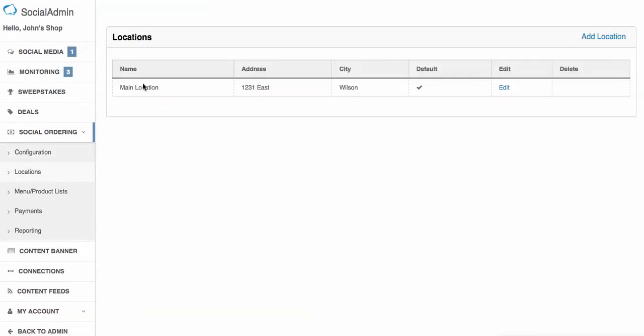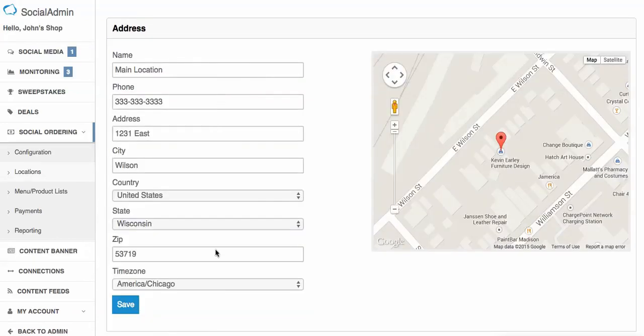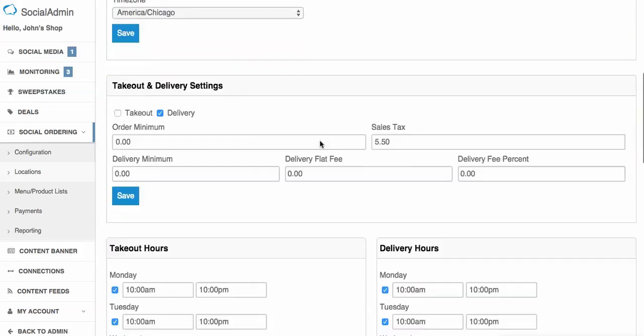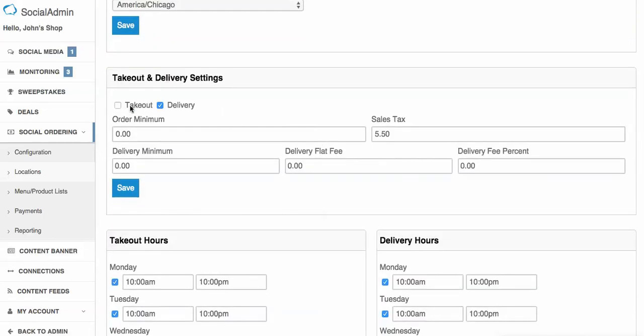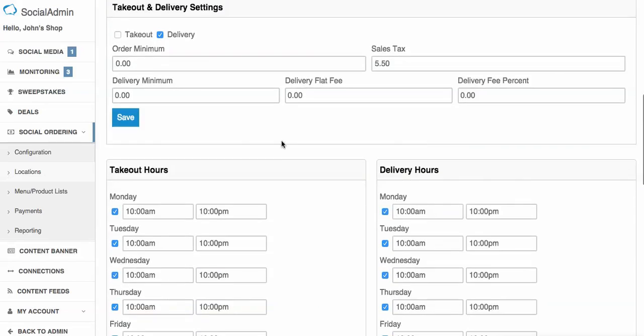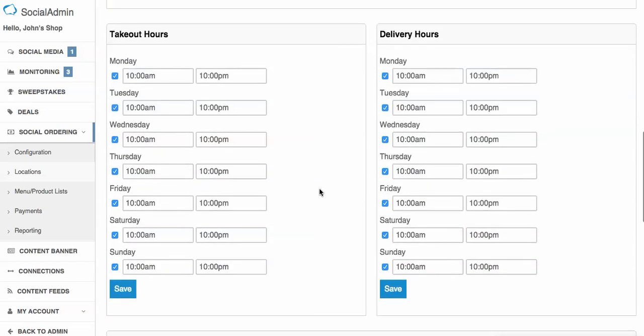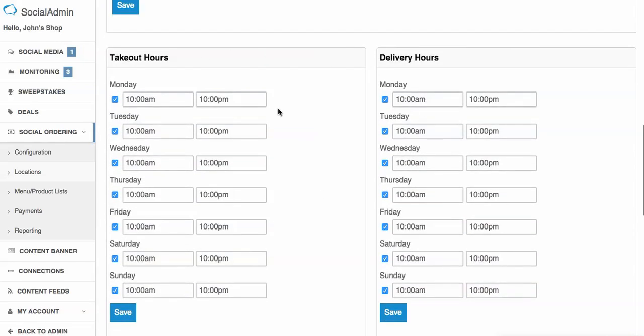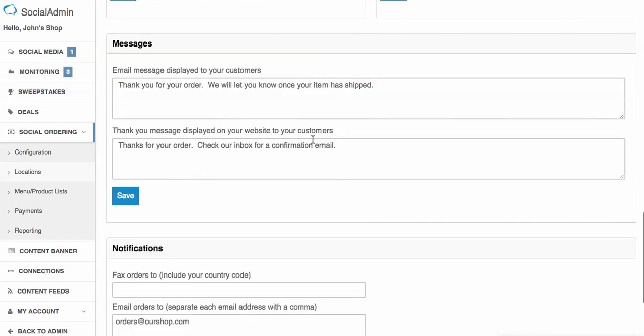Under location, again, this is what you have to do right away when you set up. You have to put in your location, and I think you can move your pin to get it exact. Then if you just do delivery, or if you're a food place and you do takeout, you can add that. You have several different options here: order minimum, delivery minimum, sales tax, and all that kind of stuff for when you sell your products. You also have hours if you're a restaurant doing takeout and things like that.